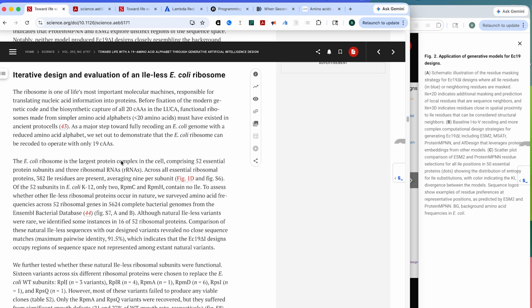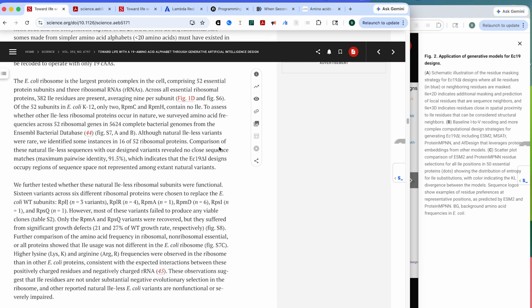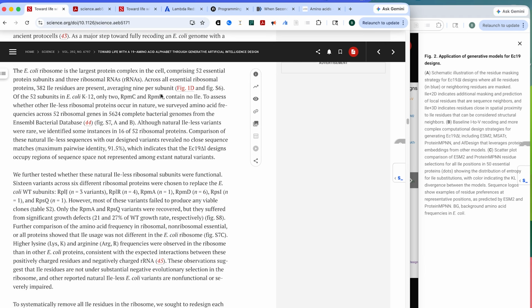The ribosome also makes up a large proportion of all of the protein in the cell. And so if we can do it with the ribosome, that's going to be a really big proof of concept. So let's look at what we're dealing with. It's the largest protein complex in the cell: 52 essential protein subunits, 3 ribosomal RNAs, and 382 isoleucine residues, with an average of 9 per subunit.